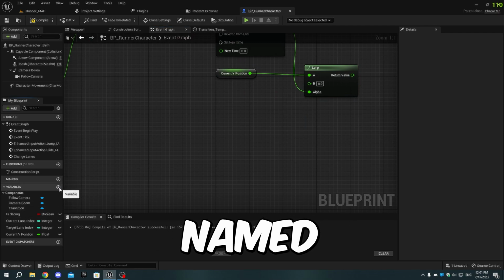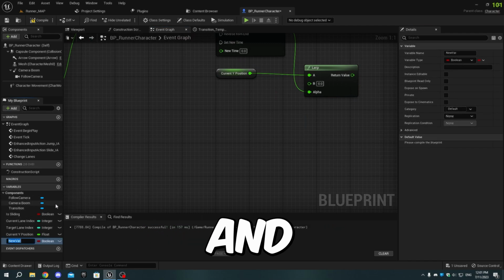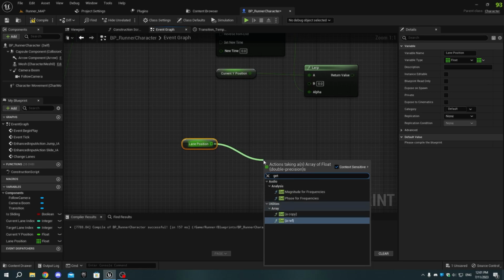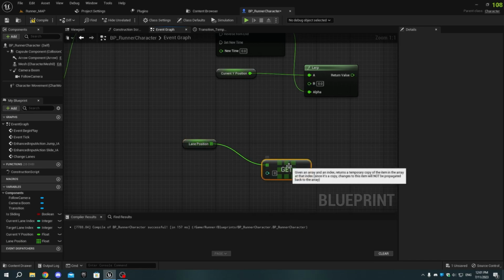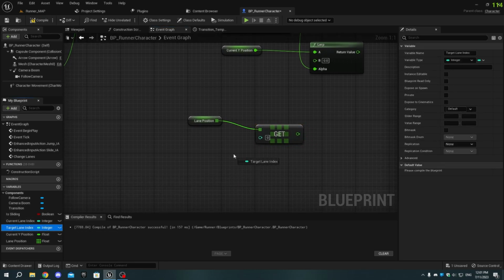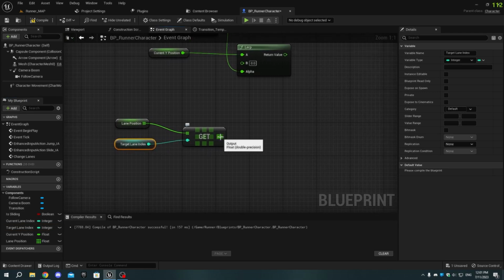Create another variable named Lane Position of type float and set it as an array. Add a getLanePosition variable. Now add a getNode from the LanePosition variable, dragging the current lane index onto the integer value pin of the getNode. Connect the getNode's return value to the B pin of the lerp node.